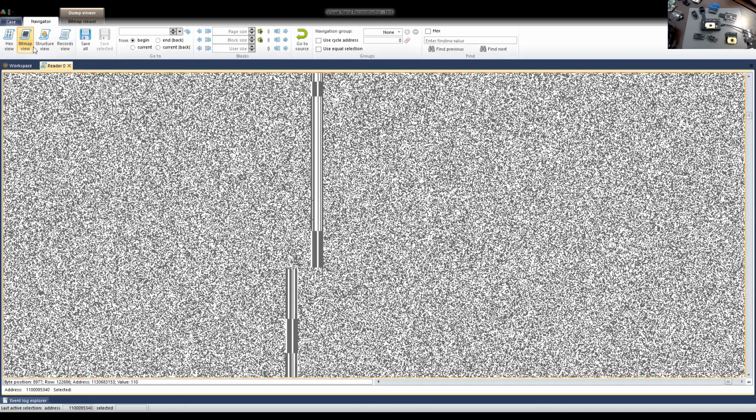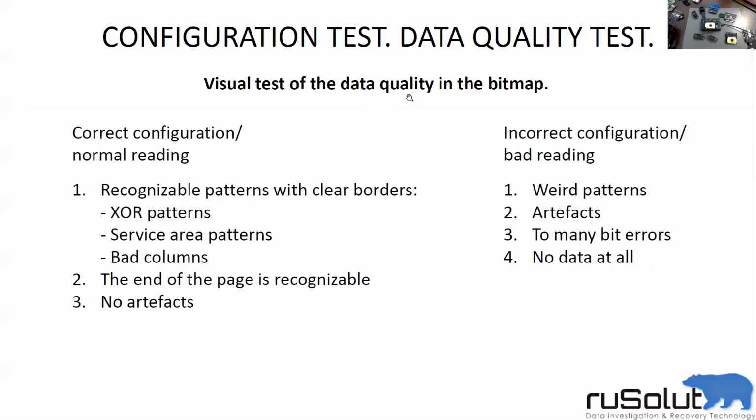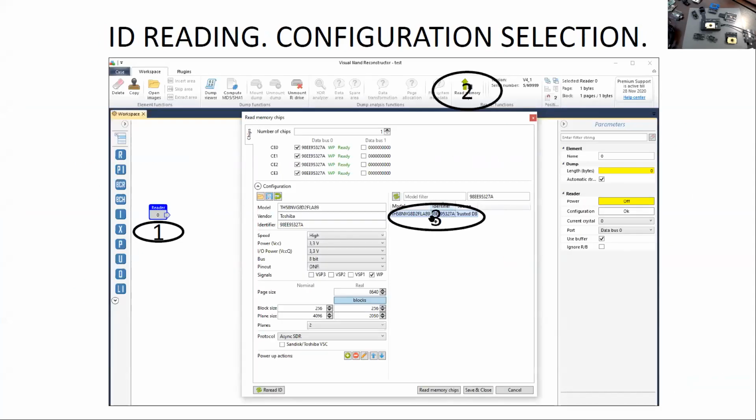So this is what we do, and this is what we mean when we say that it's necessary to make a visual inspection of data quality after you apply some configuration. You apply the configuration and you check it there.